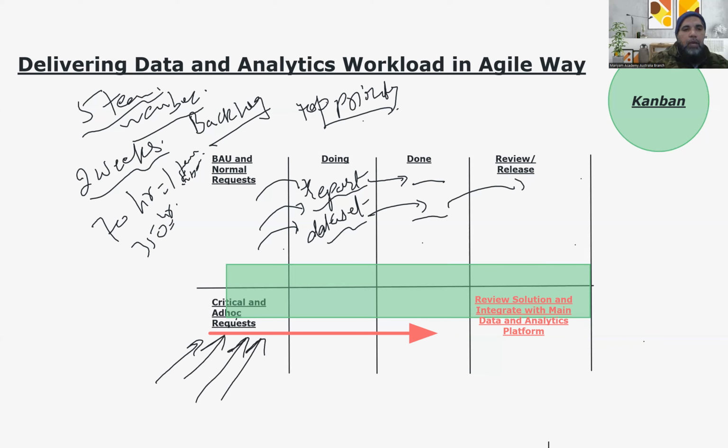Now that is becoming, and let me just change now the color. Now that is becoming our priority. Now keep in mind, it has disturbed our discipline of the sprint, but I'll come back towards that point. We are working on that. We just action on the ticket or the request, and then we deliver it.